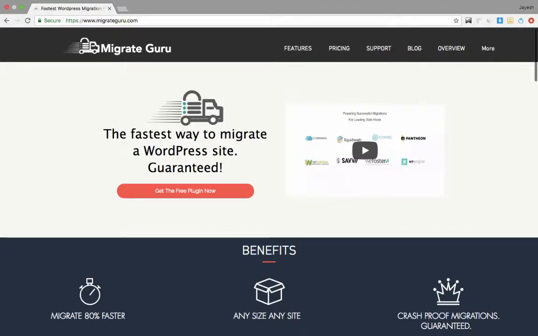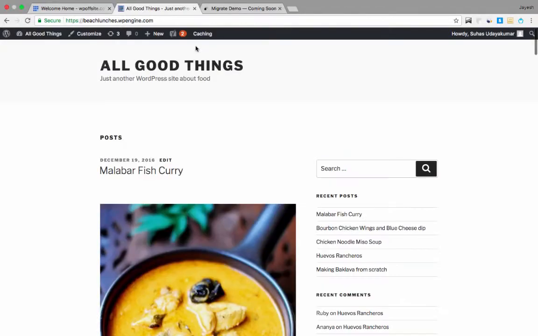Migrating a WordPress site should not be complicated, especially if you can do it with just a single click and free of cost. Let's see how to move a WordPress site to Bluehost using an easy migration tool called Migrate Guru. For our demo, we will migrate the WordPress site Beach Lunches onto a fresh WordPress install powered by Bluehost.